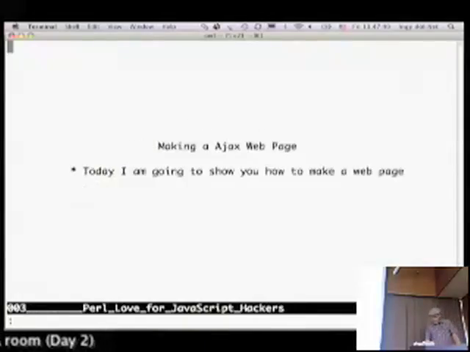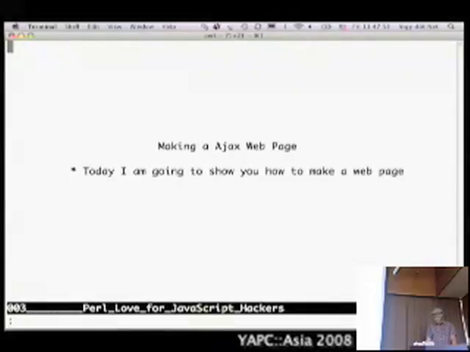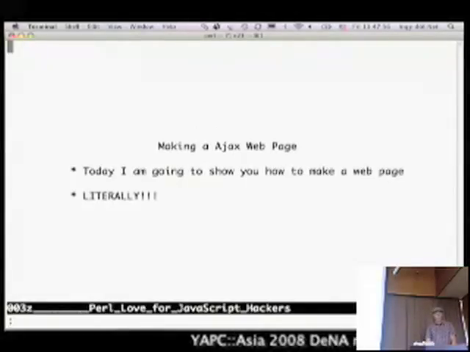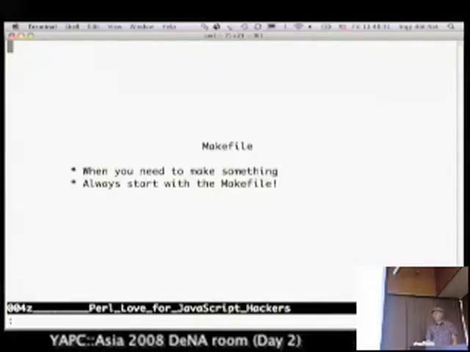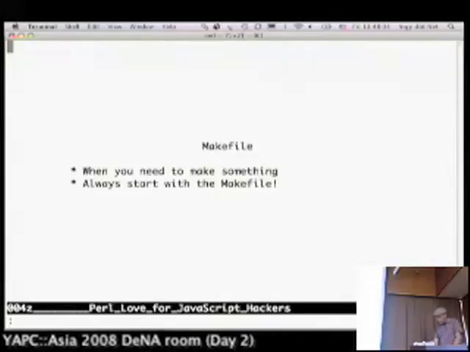It's very cool. Okay, so today I'm actually going to talk about real down low Unix programming of Perl and JavaScript and show how you can fit those together nicely. I'm going to show you how to make a web page. Literally make a web page. So when you need to make something, always start with a makefile.